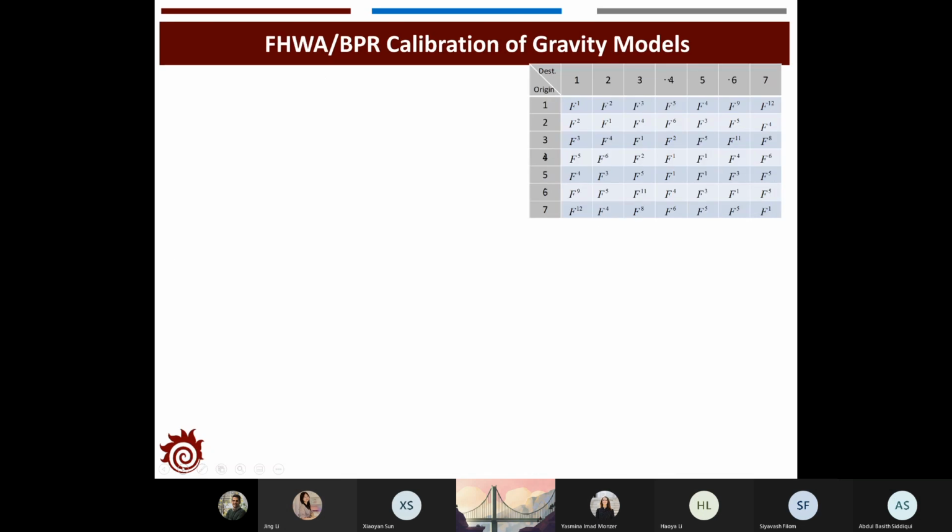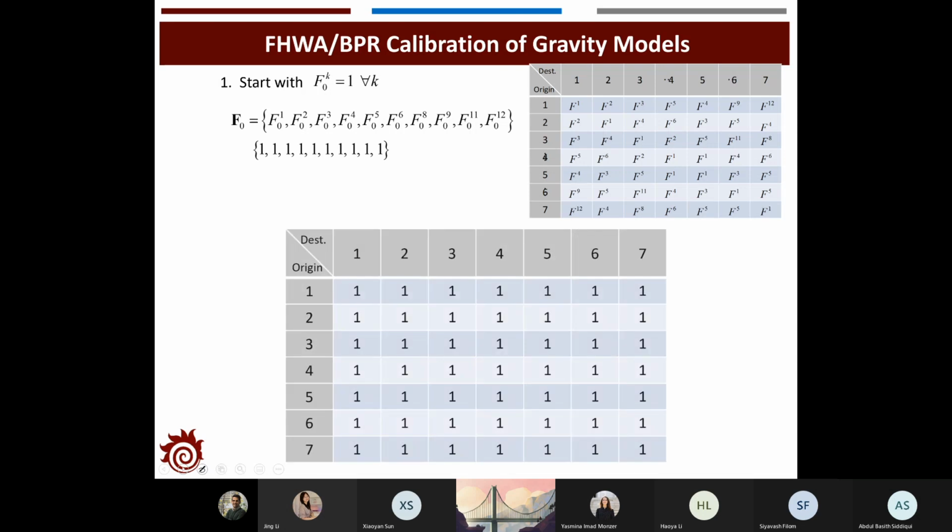So for the calibration, first of all, we assume that all the F values will be 1. So F1 is 1, F2 is 1, F3, F4, F5, until you get to F13. And this would be the initial setting of the F values. And now you have the F matrix, they all will be 1.